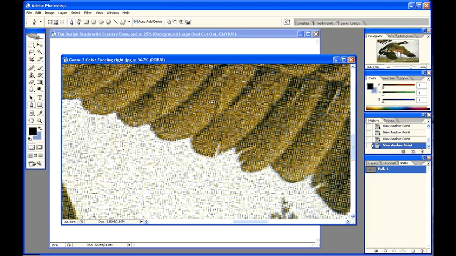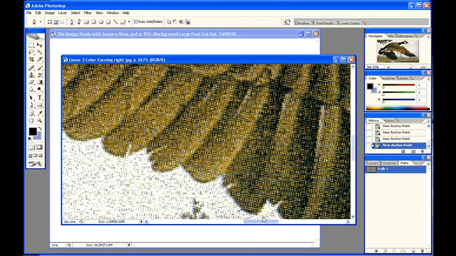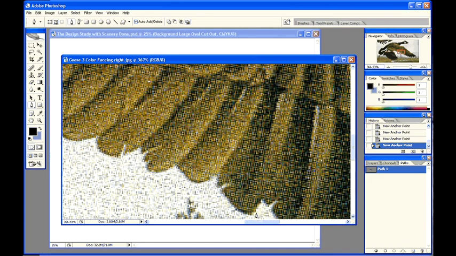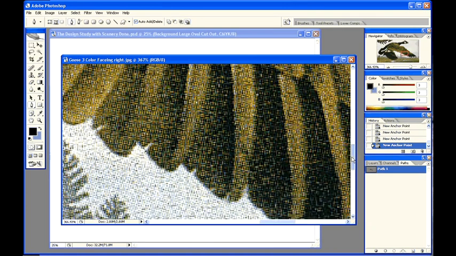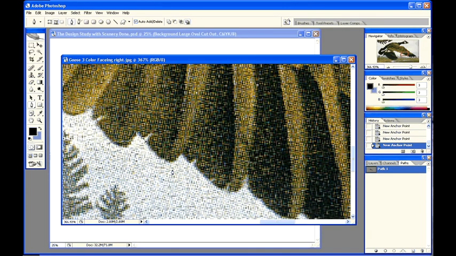You can use the red square to advance the image, or you can use the slider along the bottom. Use the slider along the right to adjust it vertically.